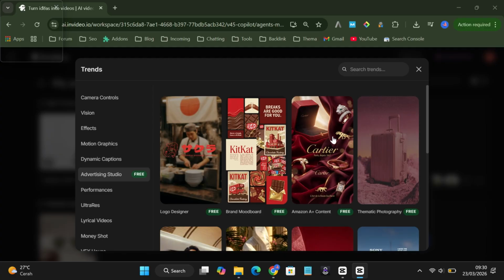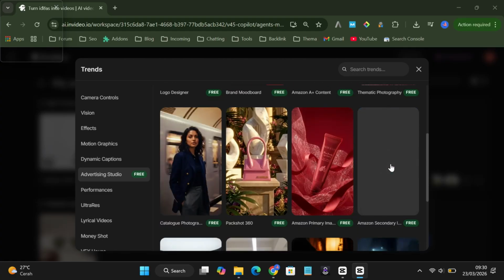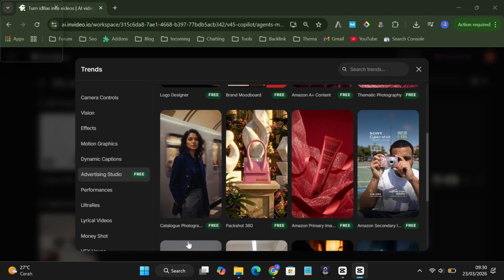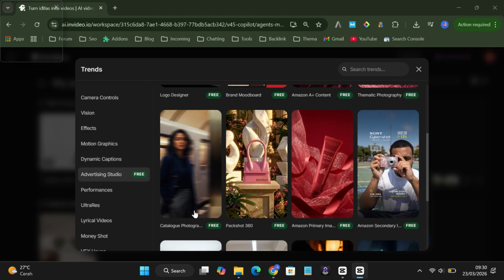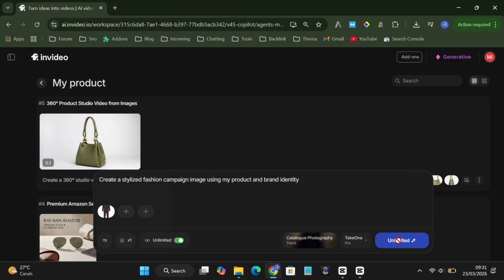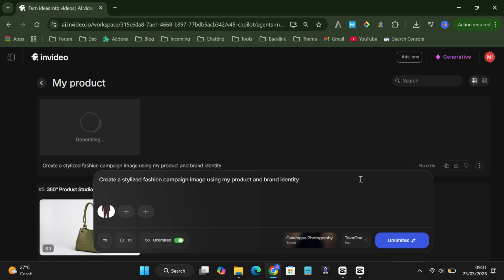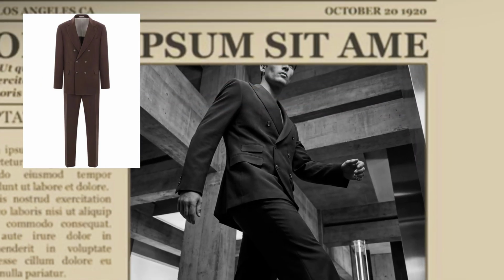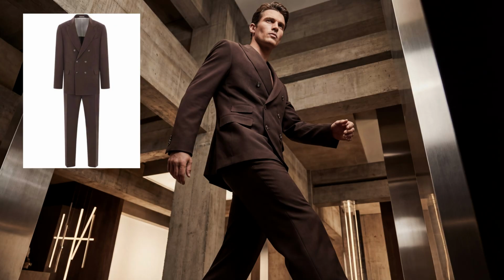Preset 3, Catalog Photography. Now, let's say you need product photos for a catalog. You can just switch to the Catalog Photography preset, upload your product image, and generate it right away. And here's the before and after. Your product is now placed in a realistic environment that looks like a professional photo shoot. No studio needed.